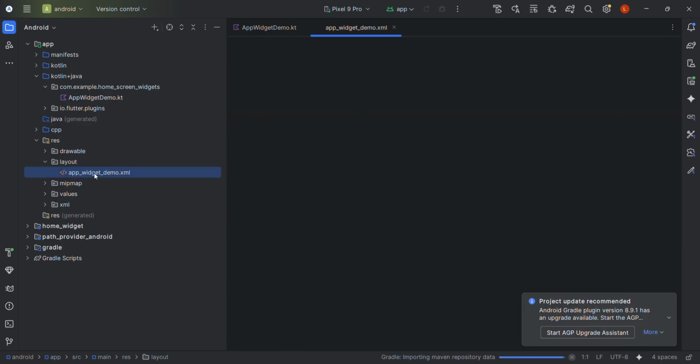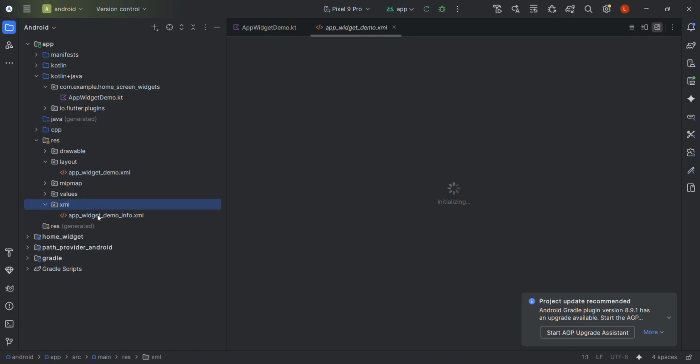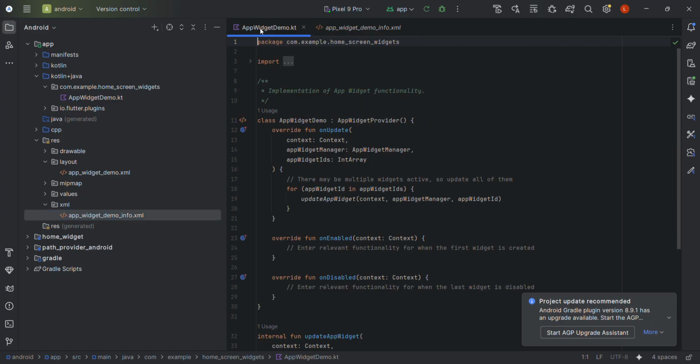One is a layout. Inside that we have an app widget demo.xml. Another one is the app widget demo info. And also, inside this Kotlin plus Java, there is app widget demo KT. These are the three major files that you have to know. You just have to understand what they are. It's not compulsory that you understand each line.